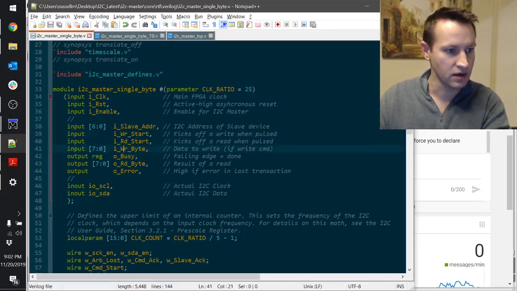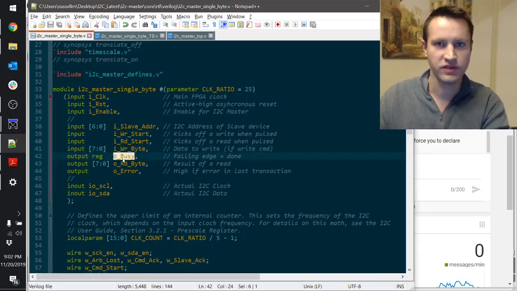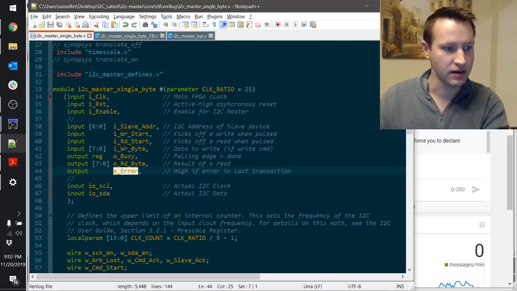If it's a write transaction, we're going to drive some busy signal just to indicate to whoever is upstream that we're in the process of doing something. As soon as we're in idle and we see this write start or read start, we're going to drive busy high, and we're going to keep it high until the transaction is complete. If we read something, we're going to populate this read byte here. And then we have this possible error condition, which I haven't figured out if I'm actually going to use or not. But if something goes wrong, you can potentially drive this error to tell somebody upstream what's going wrong.